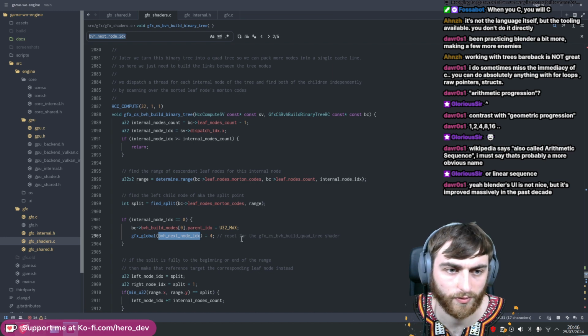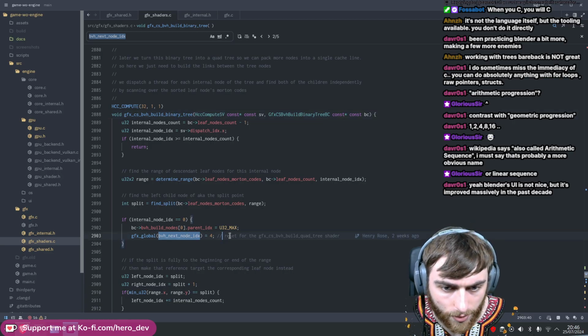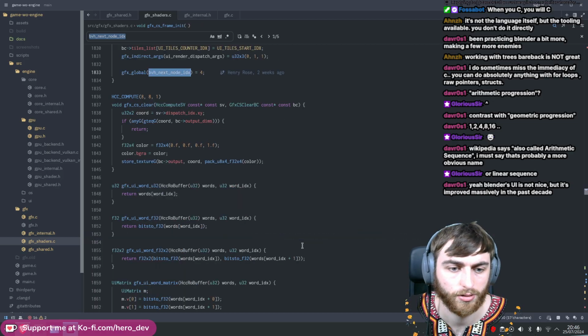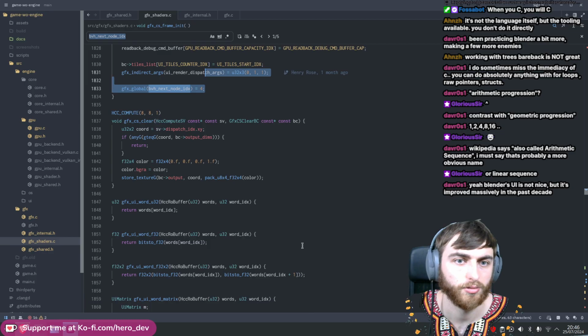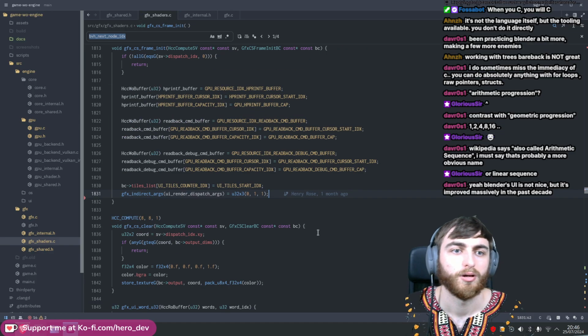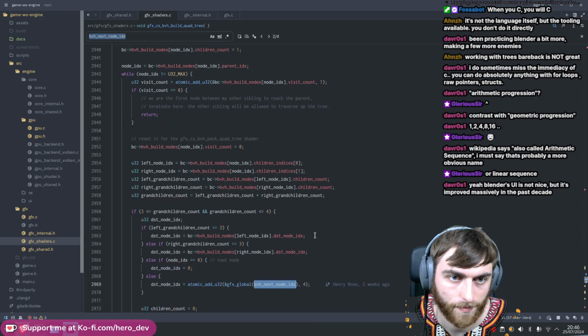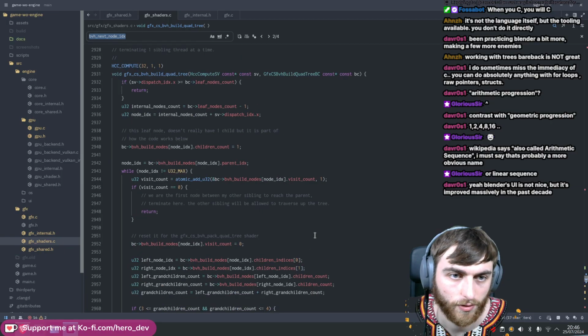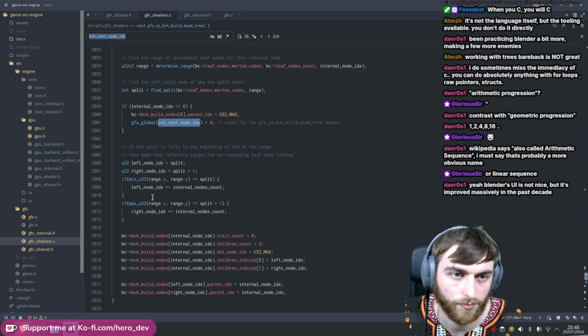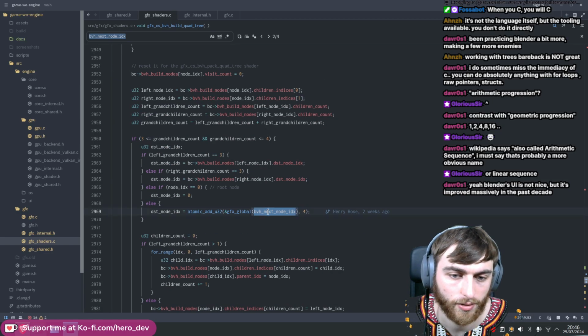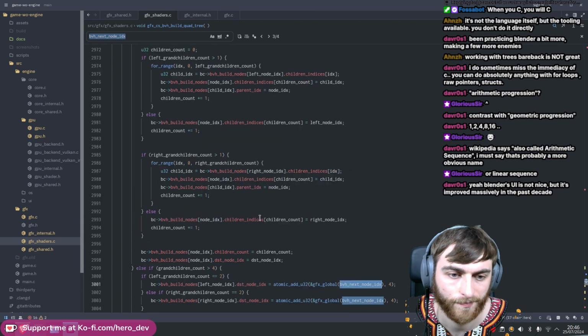Wait, if it restarts at the start of a frame, but it does it in the BVH tree build anyway, for the root node, reset for this thing, for the build quad tree. I don't think we need it here anymore. And that also means we don't need it. Oh yeah. So it builds the binary tree, then it builds the quad tree, and then allocates where the packed nodes go in the end.